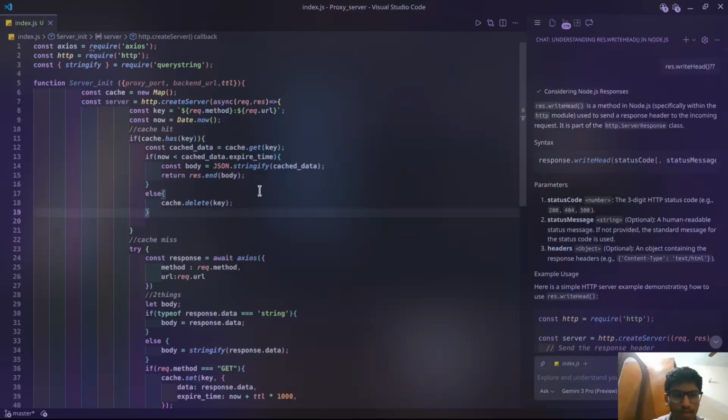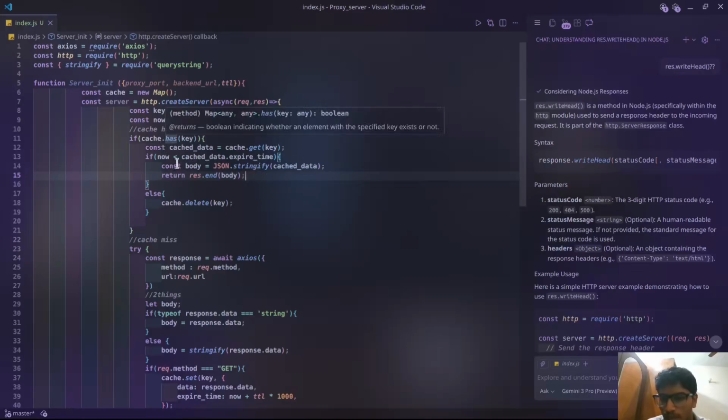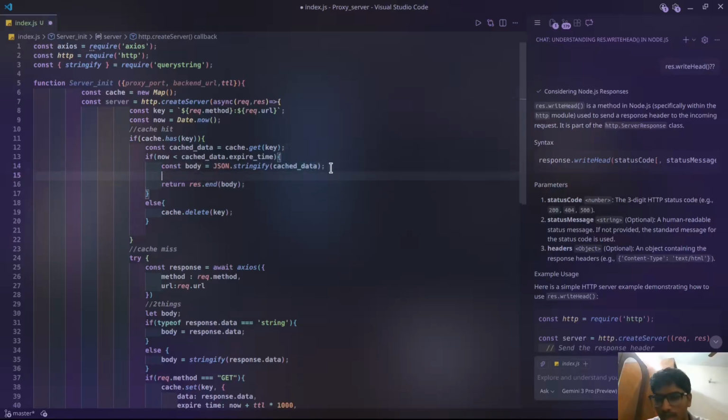So there is a cut in the video. I came across this response write head function. It is actually really helpful, because it is a method in Node.js used to send response headers to the incoming request. So before returning anything, we can send a response to the user.